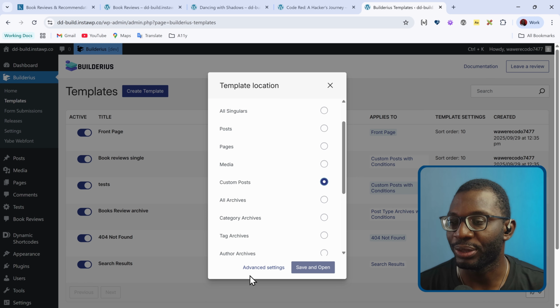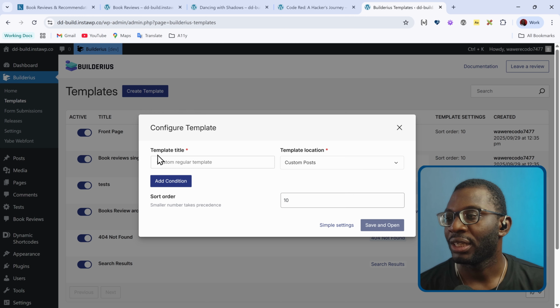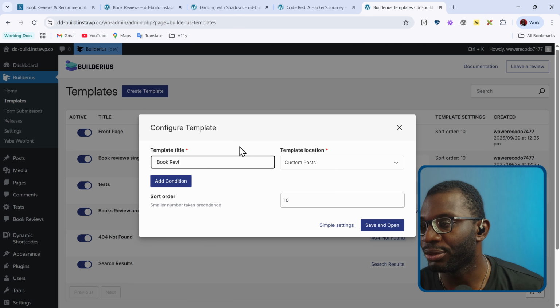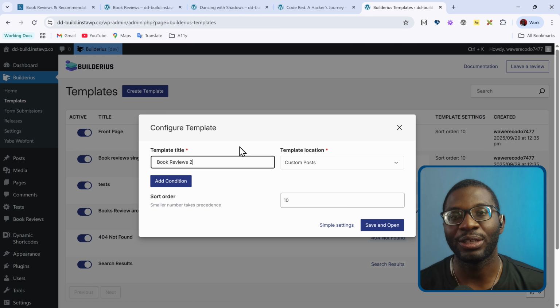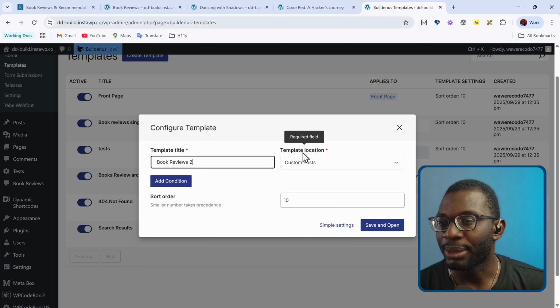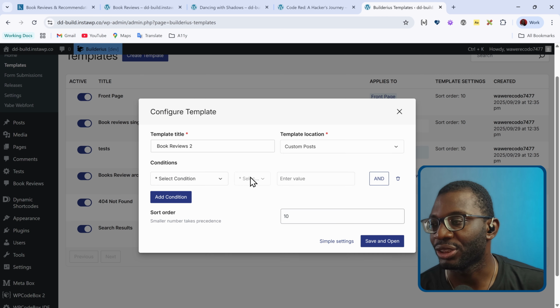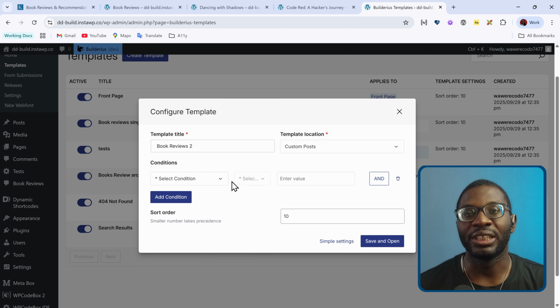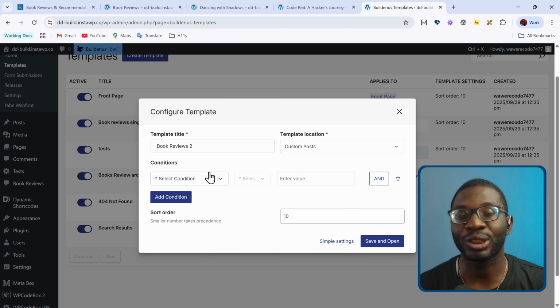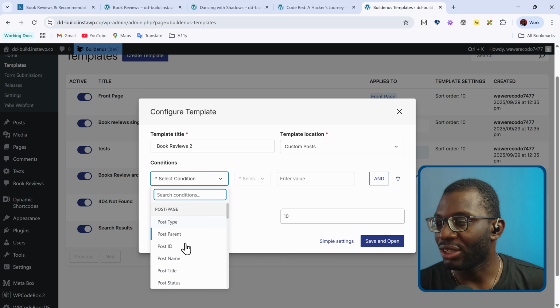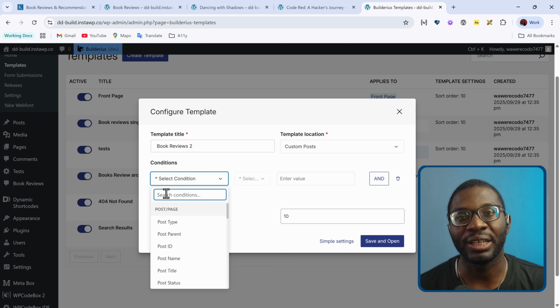So you have to go into the advanced settings. Then you give the template a name. I'm going to say book reviews 2 because we already had one before. And the template location is the custom posts. Then I have to add a condition. This is one thing that makes Builderius quite powerful. It has lots of conditions that you can apply. So let me go ahead and select condition. And you can see all that apply, and you have a quick search bar.